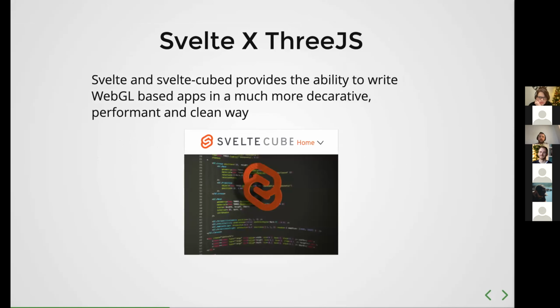So the combination between them, Svelte and Three.js, as I mentioned, I'll be using the Svelte Cubed library, and this is a fairly new library developed by Rich Harris, and it lets you build WebGL based apps with Three in a much more declarative, performant and clean way. And in the same way that Svelte declaratively abstracts over all the messiness of imperatively building and updating the DOM, Svelte Cubed does the same for Three.js. And it was born out of the need of the New York Times and Rich Harris to build 3D animations for the Olympics. So they were building all animations of swimmers and different athletes and things like that.